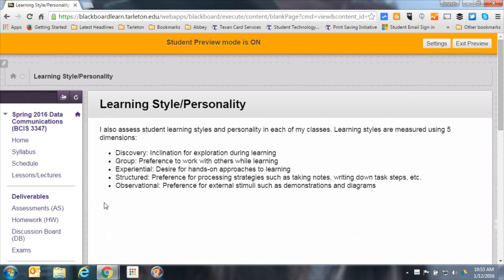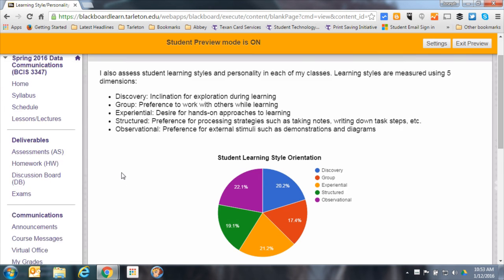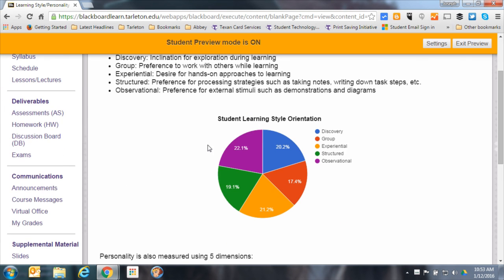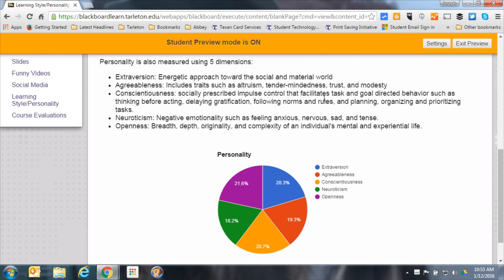This next one is over Learning Style. Some of you have already completed this, and so you can see the results of the learning style of the class. You can see that most of you prefer observational learning, so external stimuli and demonstrations and diagrams. So this is why test out is particularly appropriate. It includes lots of simulations, lots of demonstrations, lots of diagrams, lots of external stimuli. So it's a great tool again, and that's probably why we have such positive feedback from students.